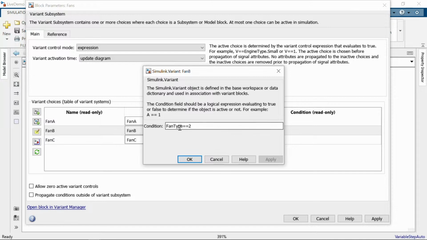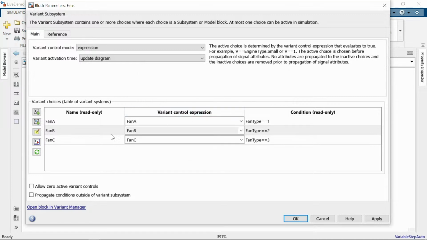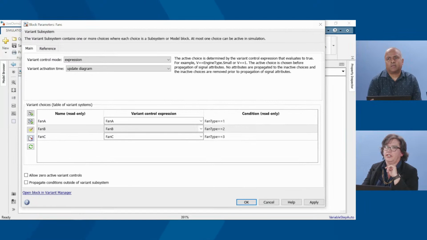This is where you write the conditional statement that's associated with this variant control expression. So if I say fan B, it'll just know that's fan type equal to 2. But it's setting it up in the base workspace, which we'll talk about in a minute. This is just opening it up.